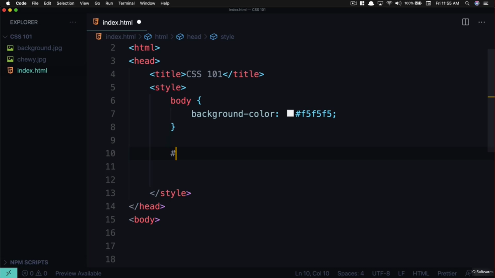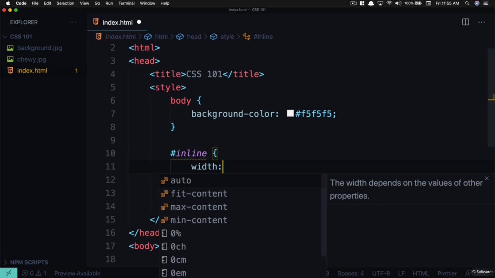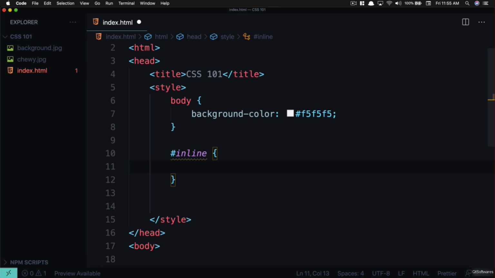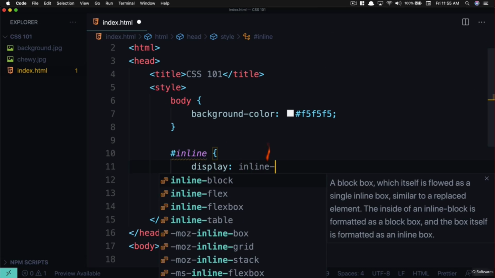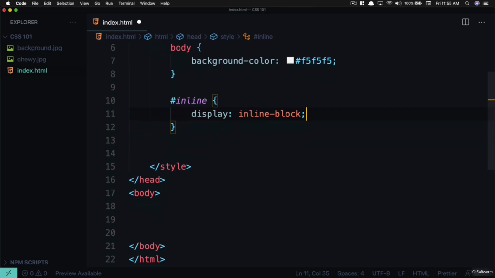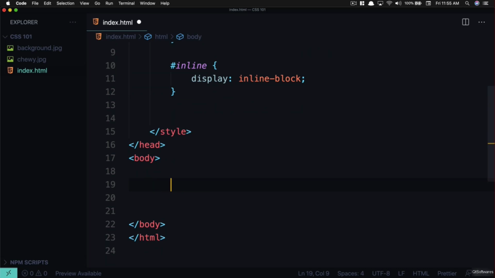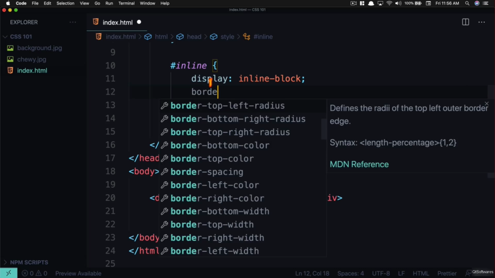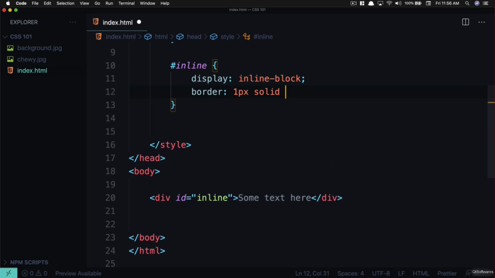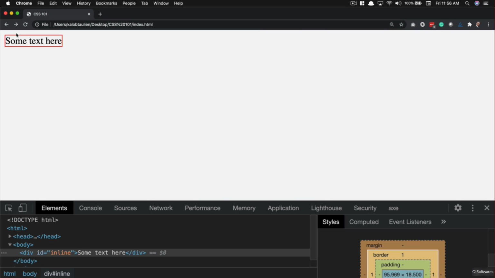So let's say we have some sort of element with an ID called inline, and it's going to have not a width, a display inline block. Let's go ahead and create this element. Inline, hit tab, and some text here. And let's also give that a border so we can see this. Border, 1 pixel, solid red. And so we see this text here.